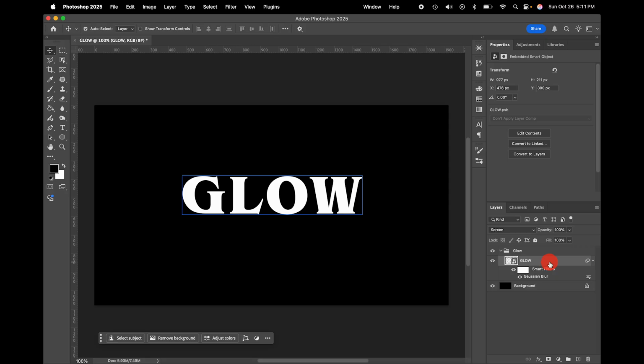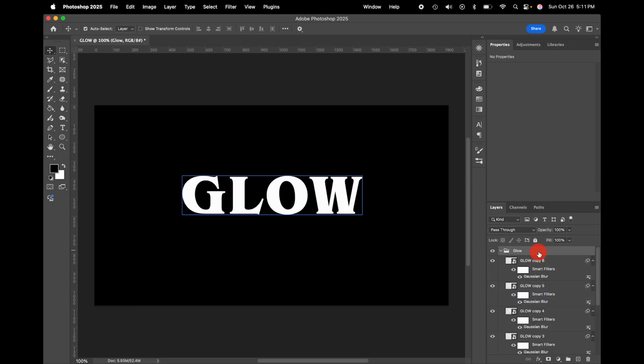Now we're going to make 6 copies of this layer. To duplicate a layer, all you have to do is on your keyboard, click Command J, or Control J on a PC, and make 6 copies. The copies should automatically be duplicated into the folder, and that's where we want them to stay.